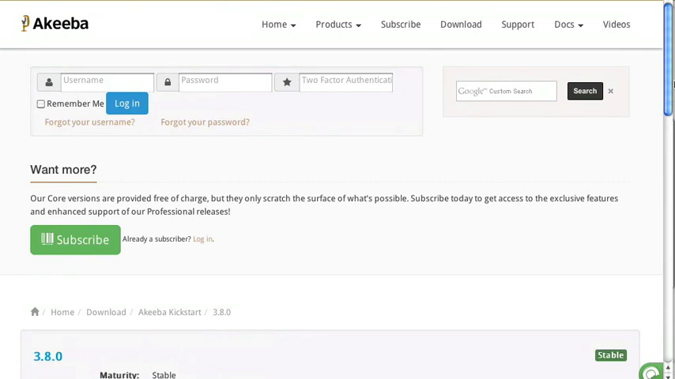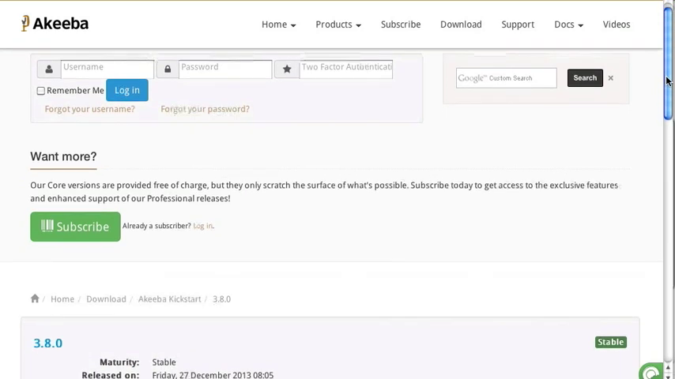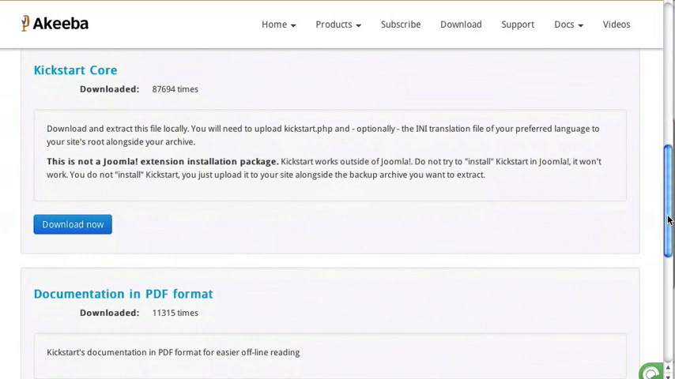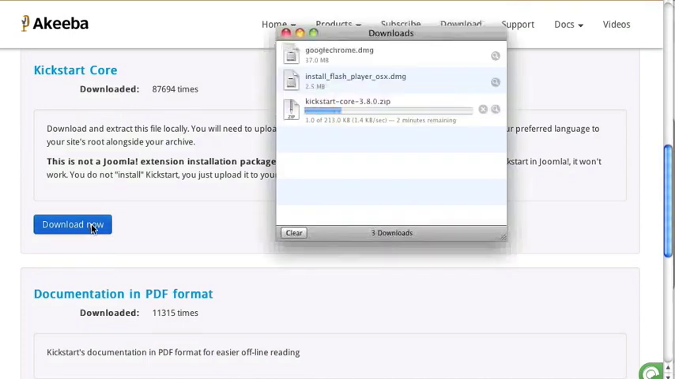But I first think it's a better idea to get the free version and try to make sure that it does work for your setup, your server, your situation. So notice that there is the Kickstart Core. By Googling Akeeba Kickstart Core, click on the Download Now button and download this to a very convenient place.